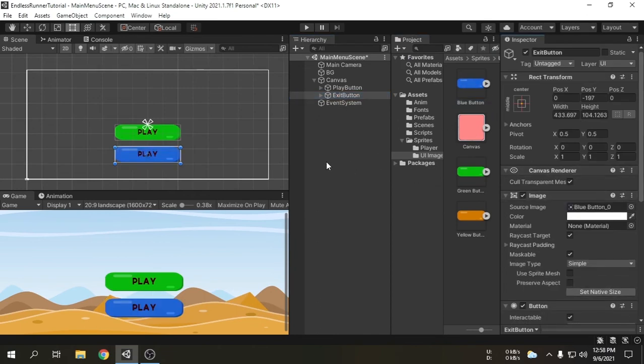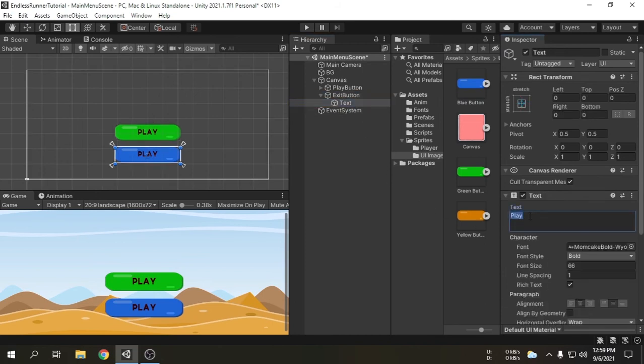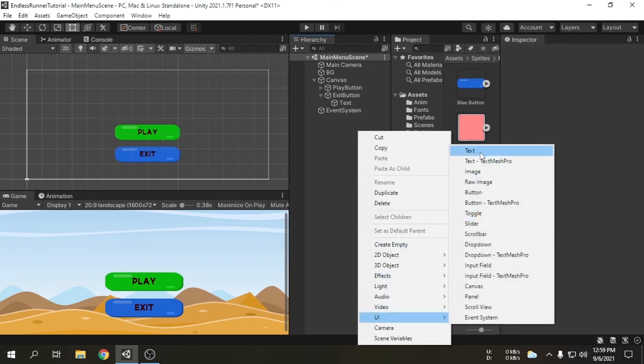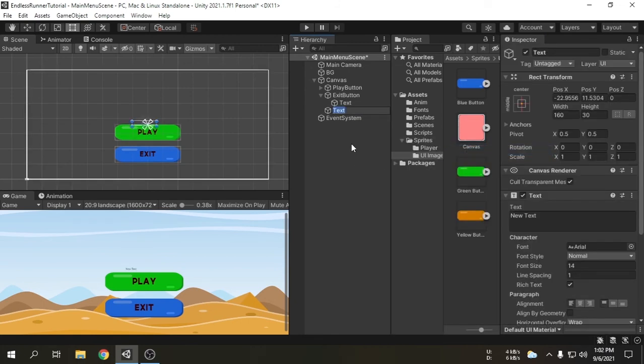Okay, now we will change the button text to exit. The buttons look okay now. So we are going to go ahead and add a text which will show the high score. I am going to call it high score text. Now, we will place it at the correct position.